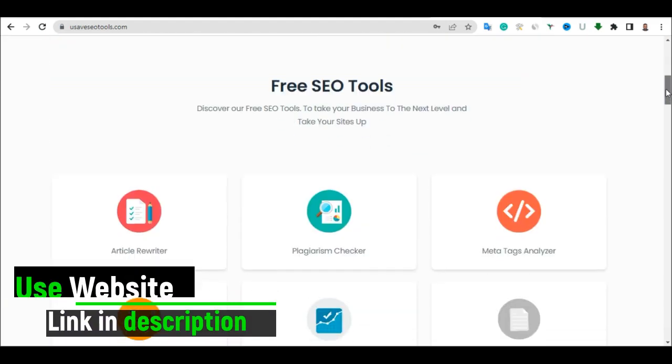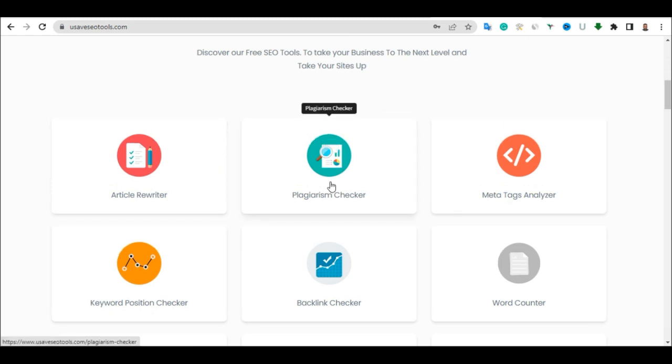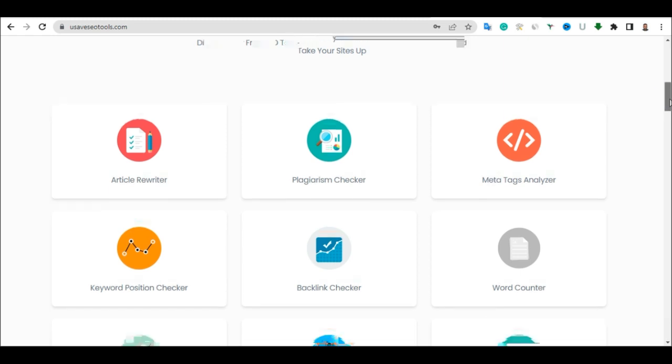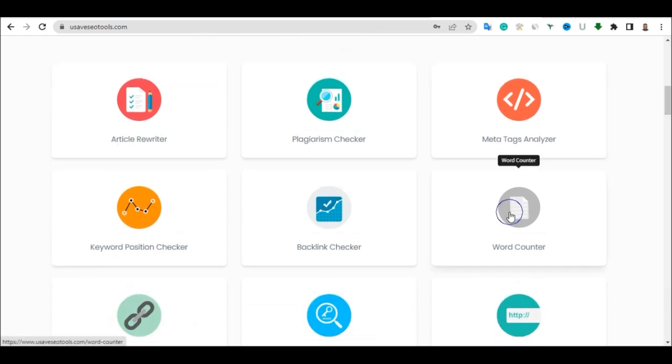You can do a lot of things. If you want to rewrite articles, you want to check if your content has already been existing on Google, which is plagiarism. If you want to do your meta tag analyzer, keyword position checker, backlink checker, word counter, where you'll be able to count a word. Let us say you write an article and you want to see the amount of words in the article, just click on word counter and it's going to open up.